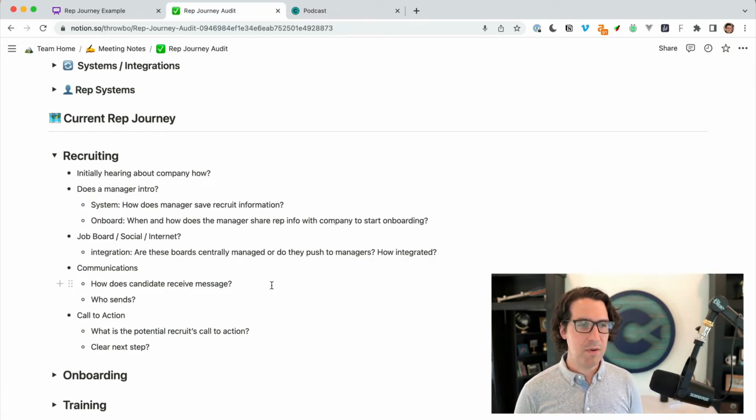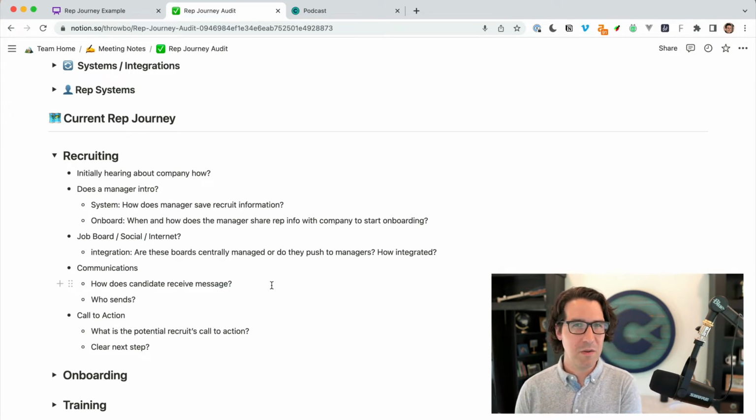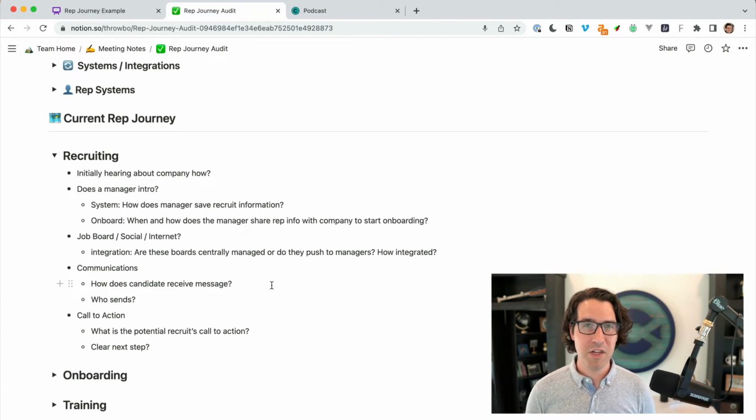How do people initially hear about the company? How does a manager intro the opportunity? How does a manager save recruit information? So is a manager storing that in their own phone? Do they use their own little recruiting system? Or is there a centralized location where anybody that's heard about the opportunity that you provide is getting added to a system so you can nurture those people?